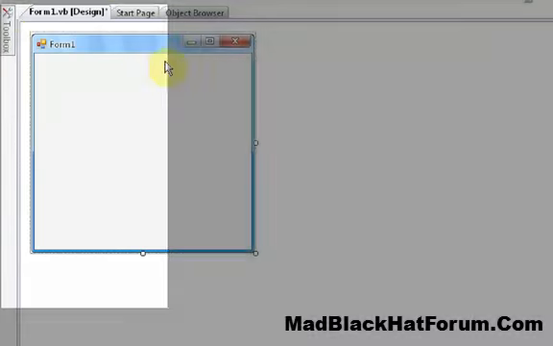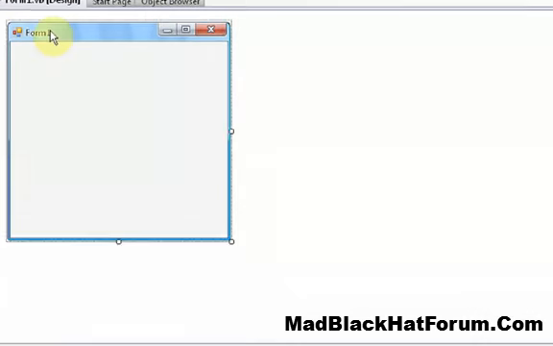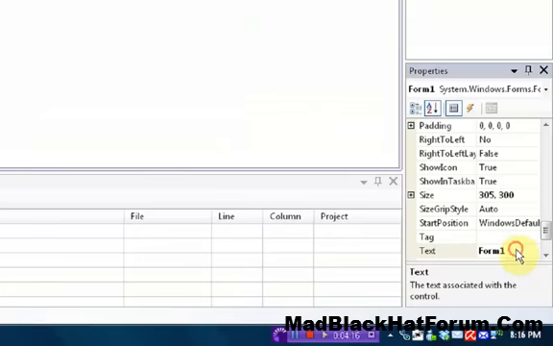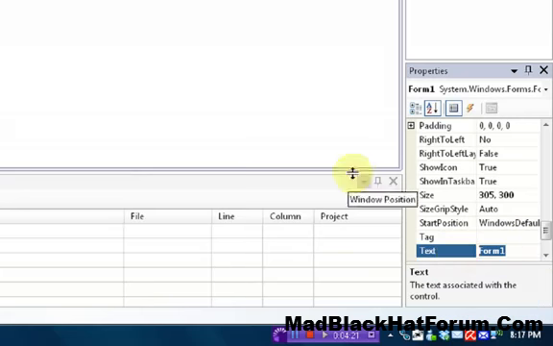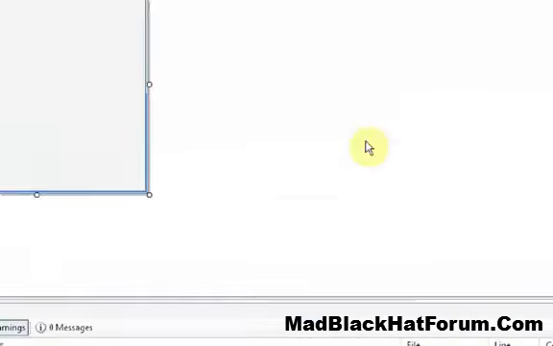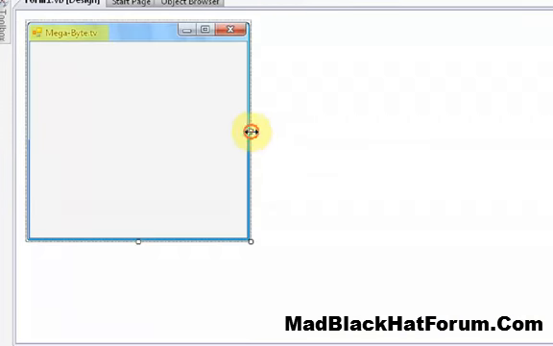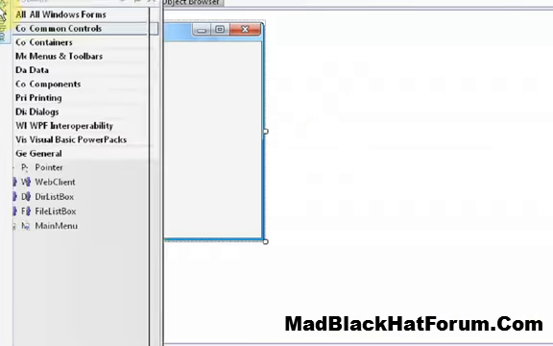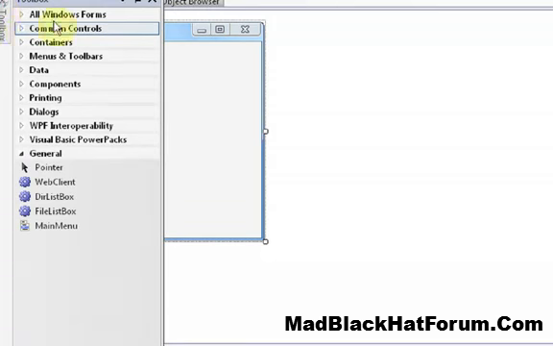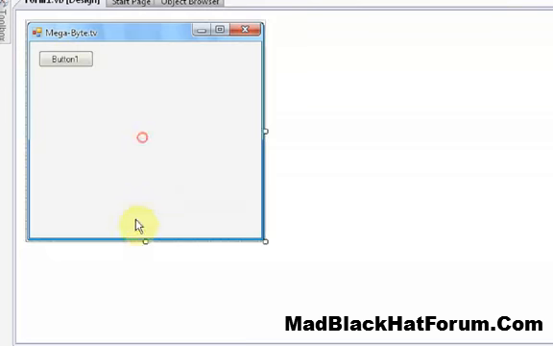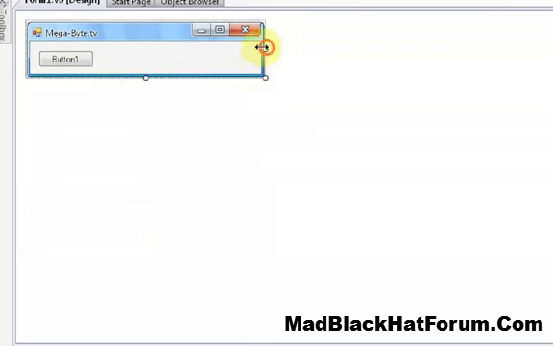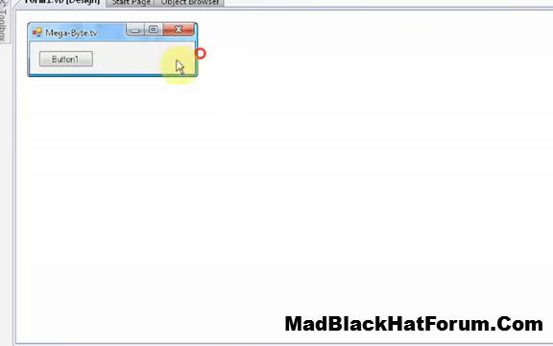So we're just going to experiment here by clicking on the form and then going down to properties and choosing text. If we edit the text, we can change it to mega-byte.tv. Now you may be thinking, ooh, this looks pretty easy, but you need to make your program function. So if we go into Common Controls and then press button, we're going to drag that into there. Just going to have one button. That's what our program is going to do. It's going to have one button. Okay, it's going to be in the middle.